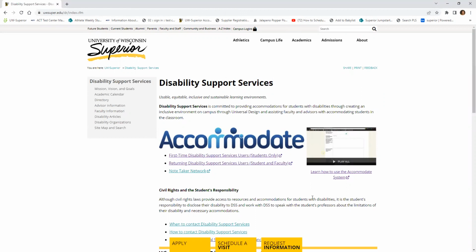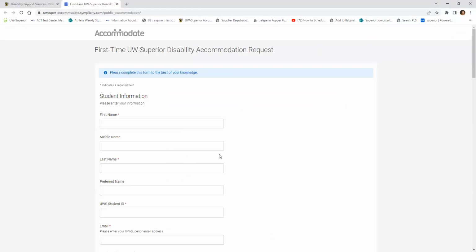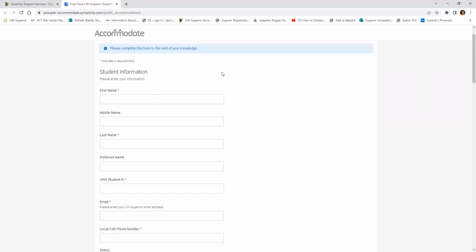Since you are a first-time user, you will select the link first-time disability support services user for students only. When you select that link, it will bring you to our secure online form. This is the first way to connect with our office, and we'll put you in our queue so that we are able to follow up with you and connect with you about your accommodations.